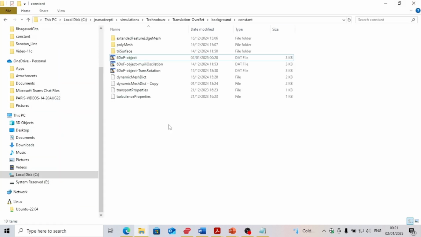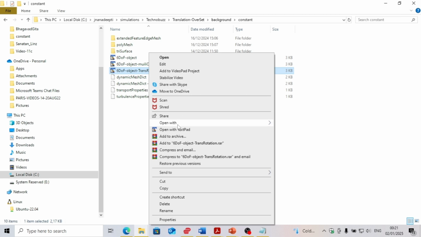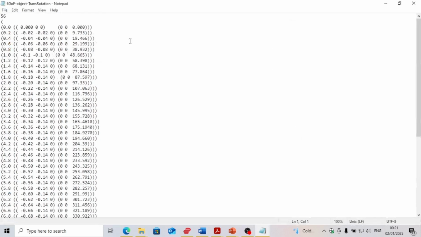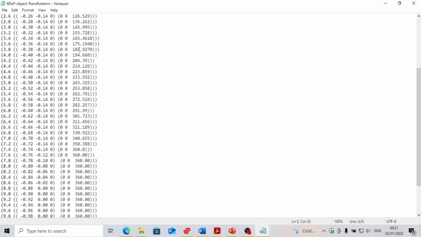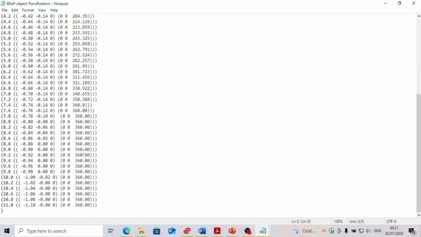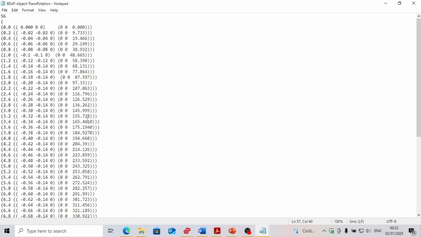Further, to provide the translation with rotation only, this is the data. So here I give translation in X and Y directions again and rotation in only the Z direction. You can see here, rotation in only the Z direction. So these are the two data files I have used.